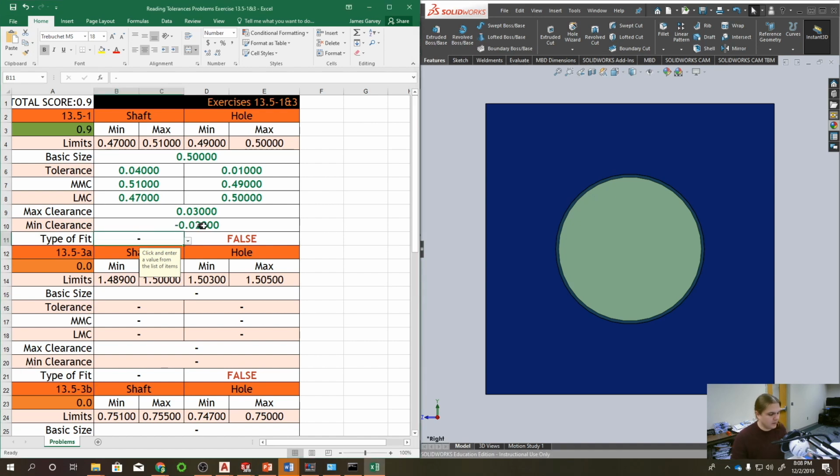And then that's where the type of fit you want to determine is, on page 13.6. This would be a situation where the minimum clearance can be less than 0 and the maximum clearance can be greater than 0. So we have a transition fit.